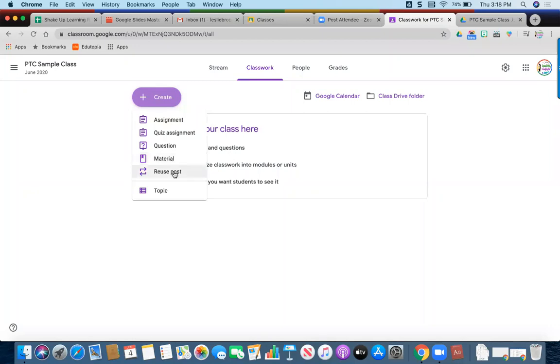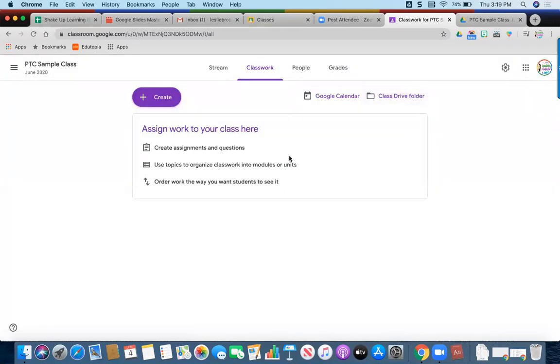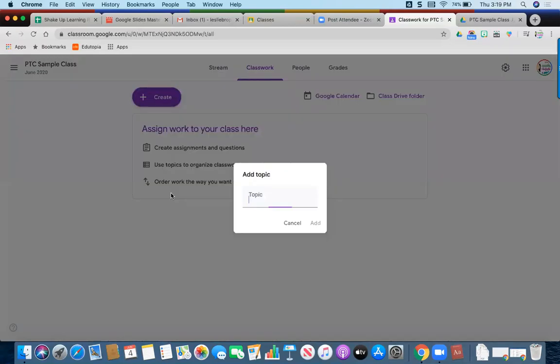Reuse post. So you can reuse a post for any one of your classes. You could reuse a post from within this class, from another class, or even from archived classes. So if I click on reuse post, it's going to bring me to all my classes, and I could literally go down to a specific post, so I don't have to reinvent the wheel every time. This is going to take a minute because I have a lot of classes. So I'm going to X out of it for now. And I can reuse a post, and I could create a topic. So we'll start by just creating a topic.